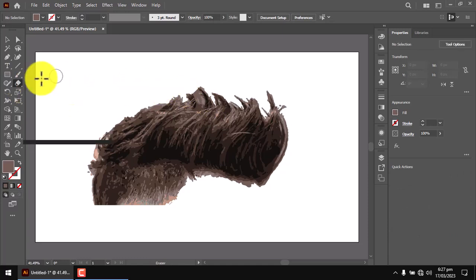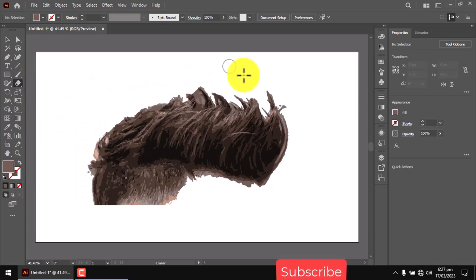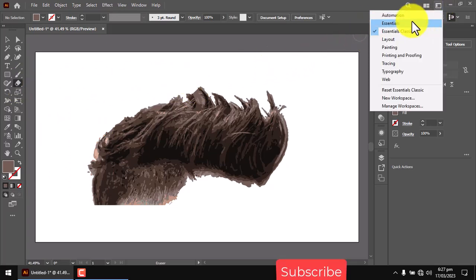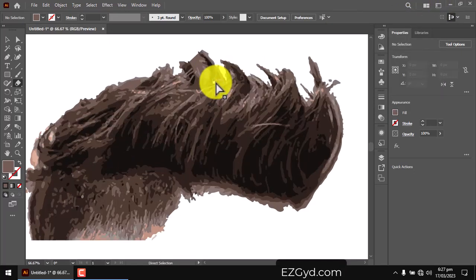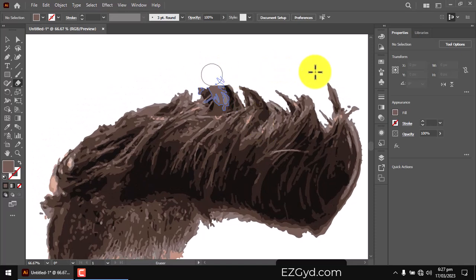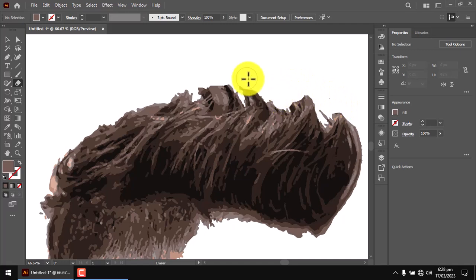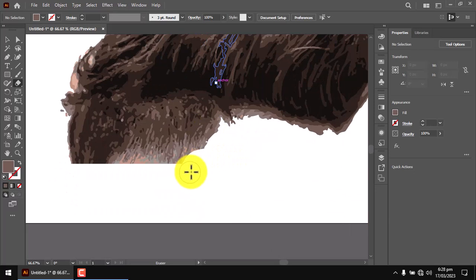Select the eraser tool. This will help you to remove the unwanted parts. If you cannot see eraser, then you can use Essential Classic. Here I am removing the unwanted parts.